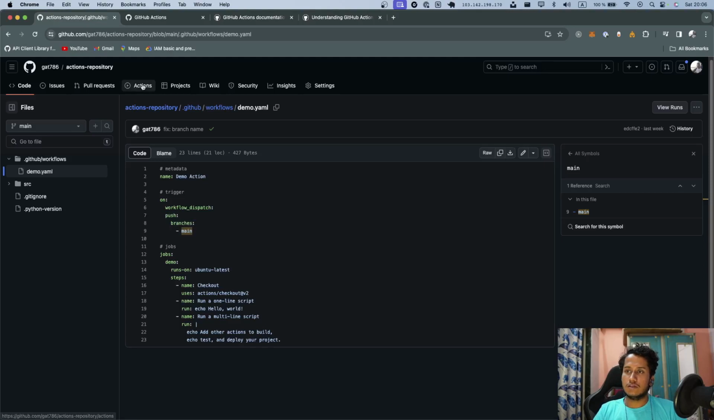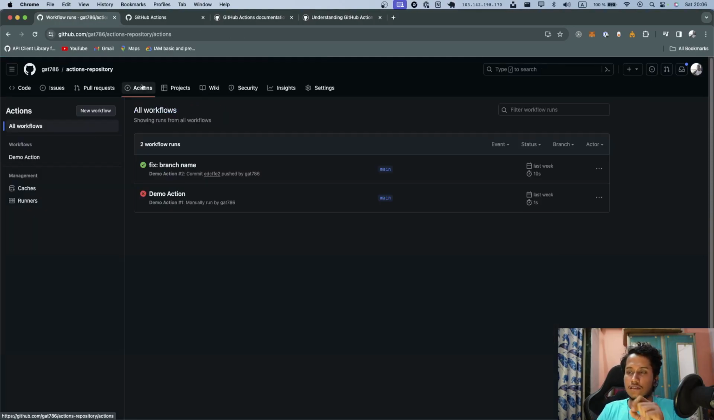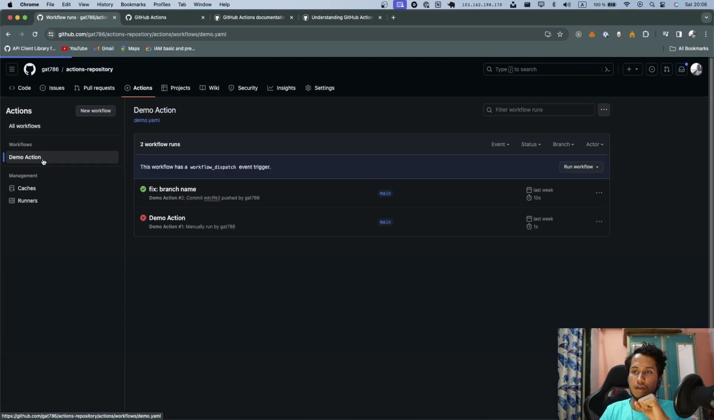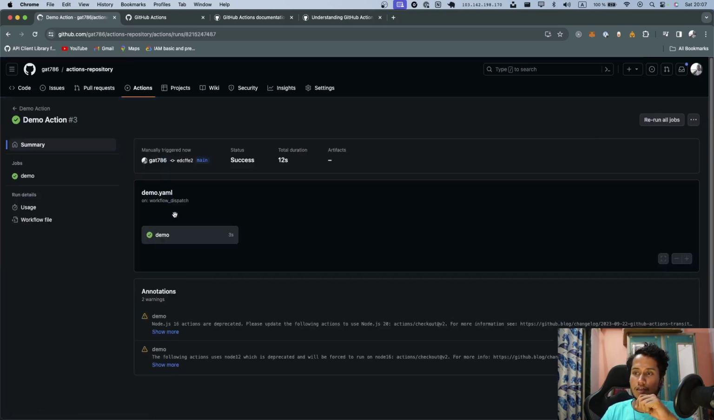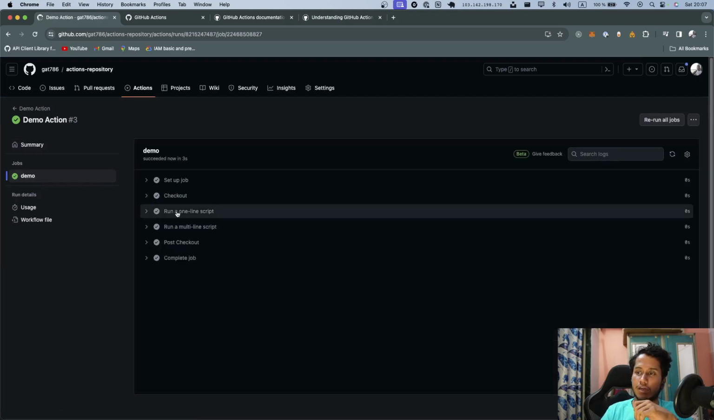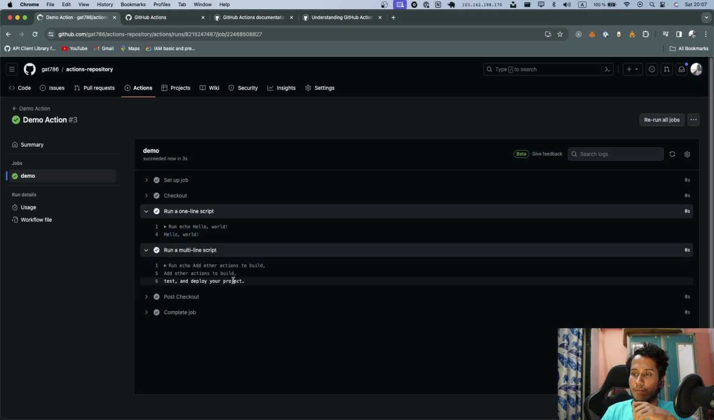Now let's try dispatching it. If I go to the actions tab, and here I see there is a demo action already defined, I can click on run workflow and dispatch it myself. You can see that I got a message that workflow run was requested. It started running, it is a bright yellow at this point, and if I click on this, it has already completed execution. So in the world, yeah, see, same thing.